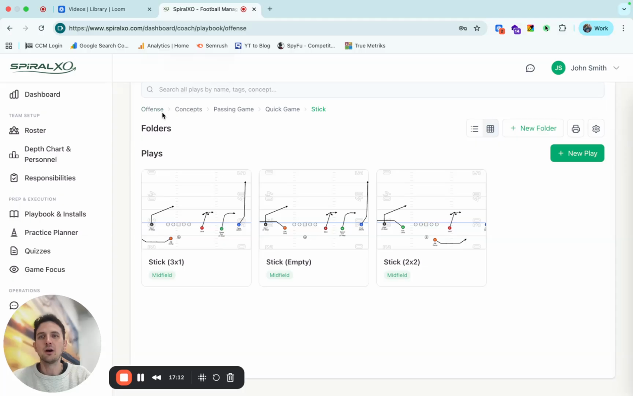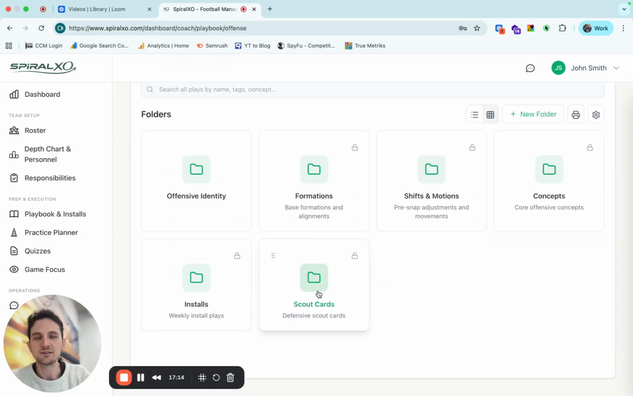So, there you go. The next little bit will be on installs and scout cards specifically, and those will be shorter videos. But as far as the playbook offensively, that's about it.